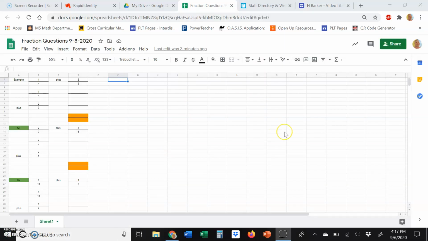Now let's take a look at the fraction assignment. So what I've done is I've already created the template for you, but you're responsible for filling it out. So once you've downloaded and made a copy of the assignment, first thing I would do is reduce the screen size of what you see. Make it as small as possible that you feel comfortable in looking at. I have mine set on 65%. That makes it a little bit easier for me to see it.